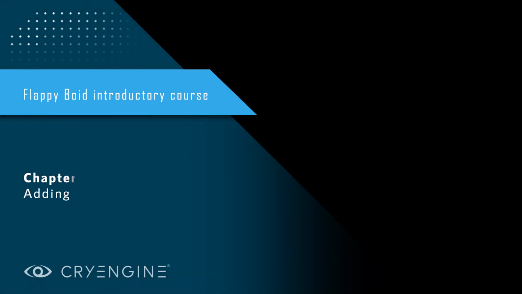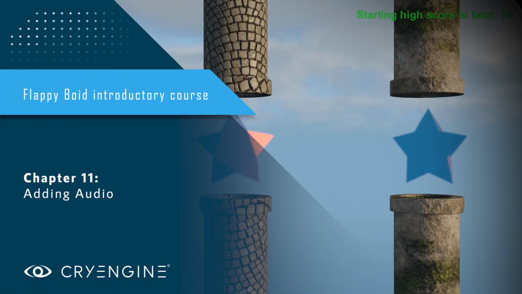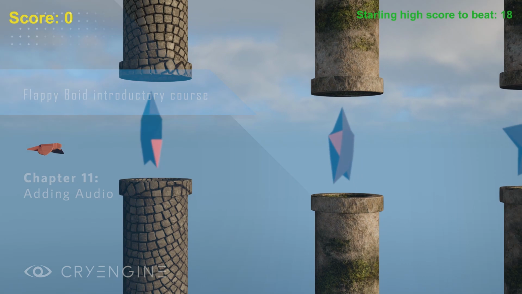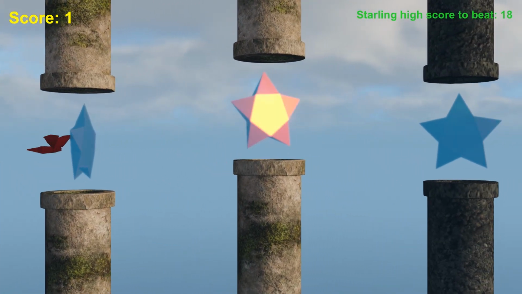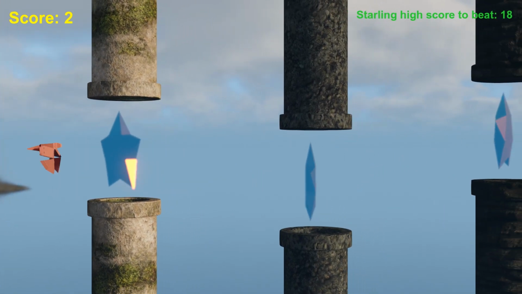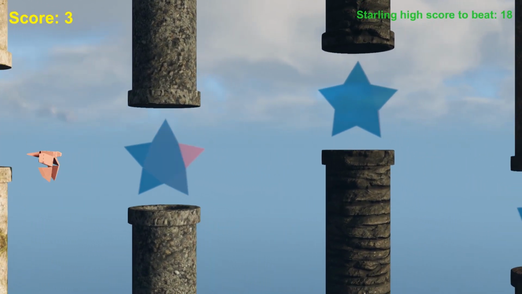This is FlappyBoid Chapter 11, Adding Audio. So audio is a pretty huge topic. What we want to learn to do is just add ambient sounds and sounds that are triggered by specific entities or events or collisions, that sort of thing.